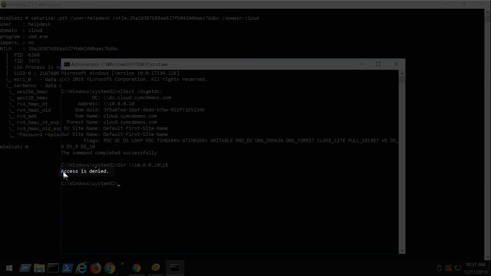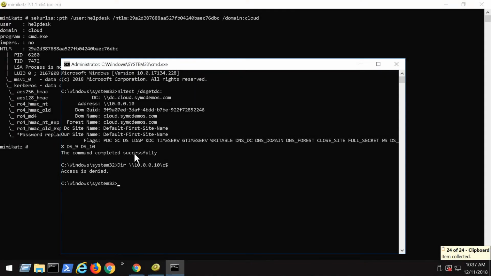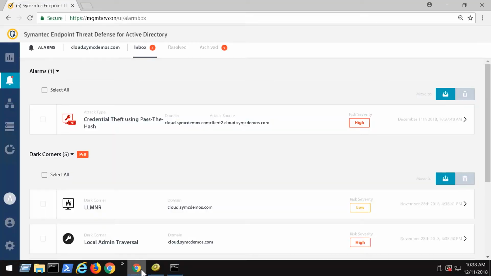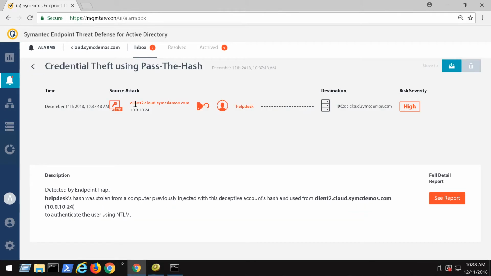That's because the help desk user is an obfuscated account generated by Threat Defense for Active Directory and not a real domain admin account. As you can see, an alert is immediately triggered and visible in the Threat Defense for Active Directory console. The alert indicates that the user, help desk, has been leveraged to perform pass-the-hash credential theft.